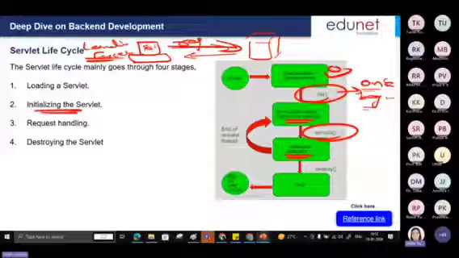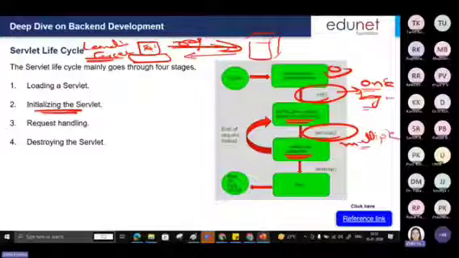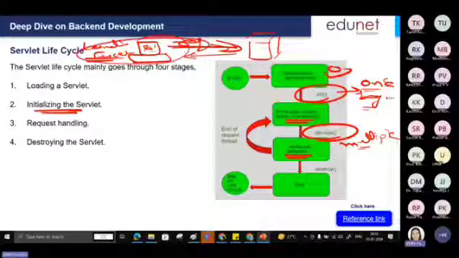Now, whenever the next request comes, your service method is going to be called again and again and again. That means it is going to be called multiple times. How many times? Whenever you are utilizing your Facebook application. Throughout your Facebook application, your service method is going to be called again and again, because it is responsible for handling your request. And the service method is the one who will provide you the response.